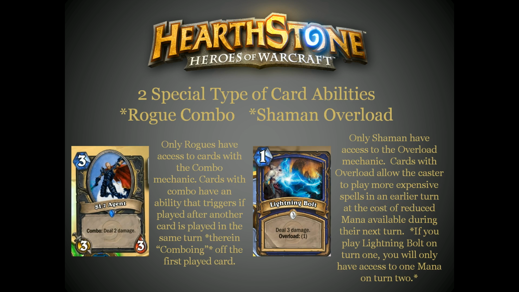Typically deals 2 damage to a random enemy minion or hero. If comboed off another card, then deals 4 damage. So definitely a really strong, really good mechanic for the rogues. A lot of people right now are saying certain cards make their combo abilities a little overpowered. I believe Blizzard's looking into it. But overall, a very strong ability, very strong playstyle for the rogue. Makes them probably one of the better classes to play right now.